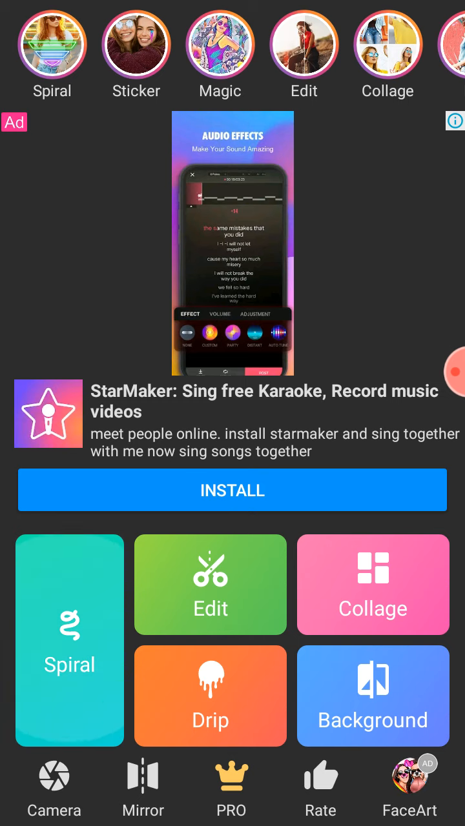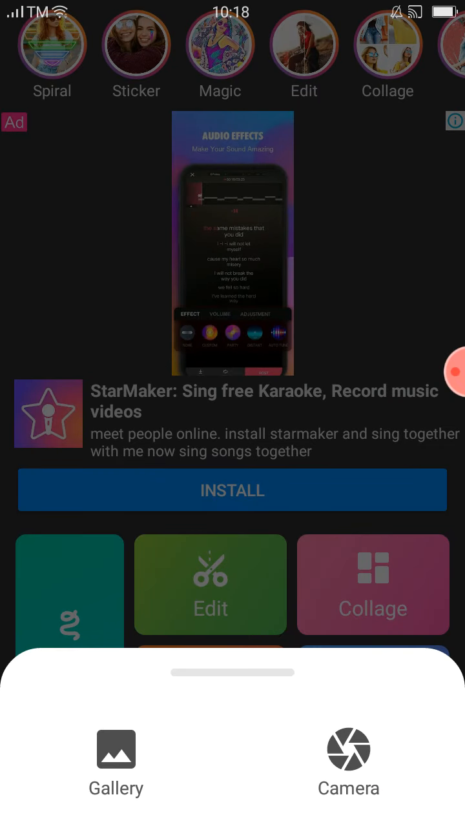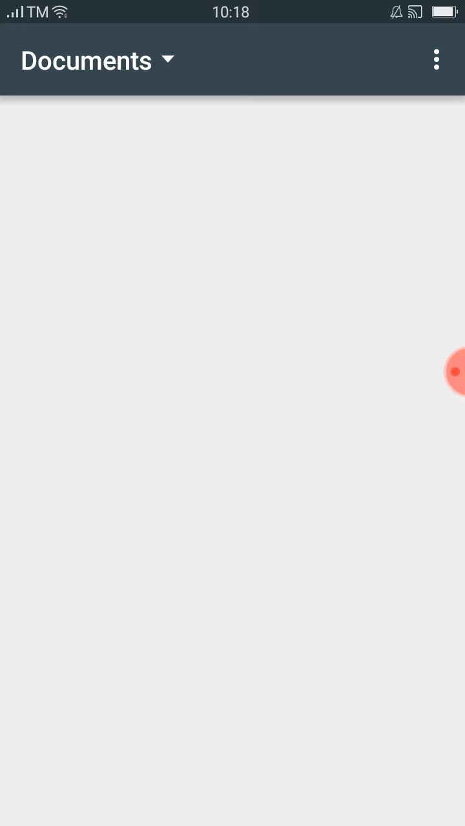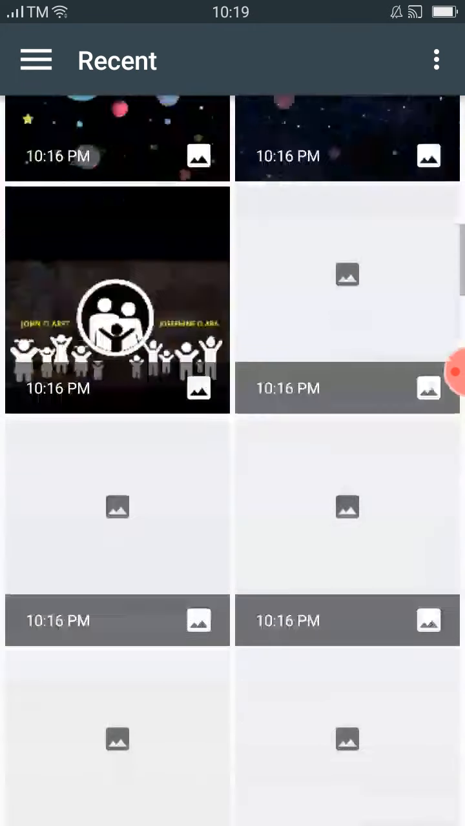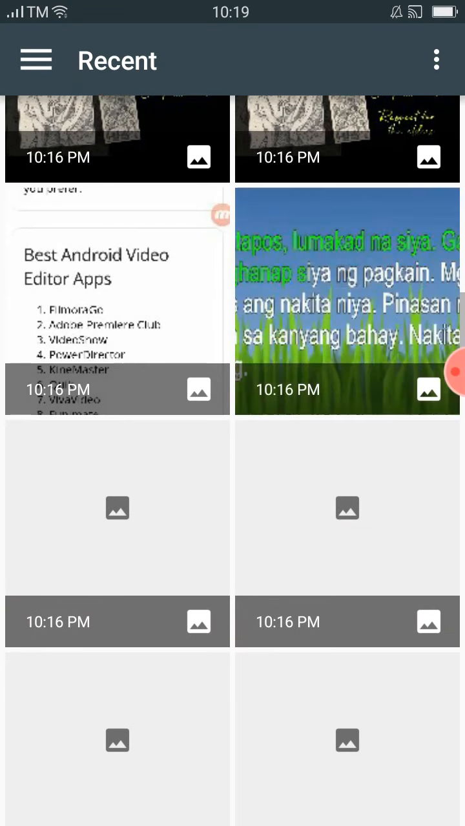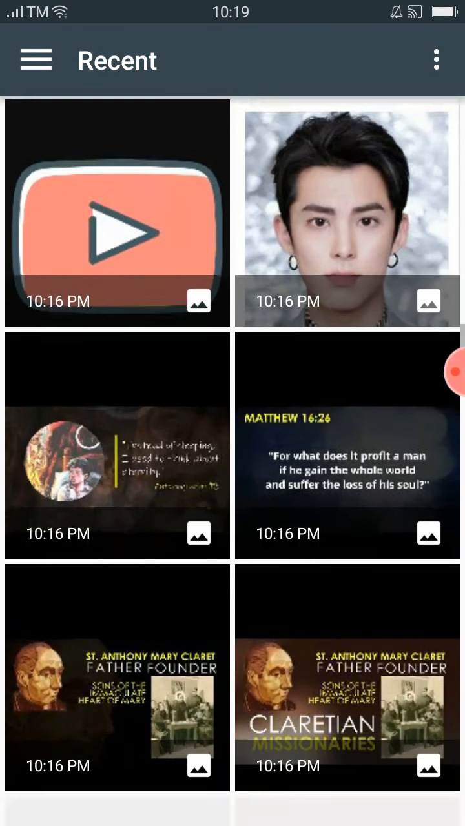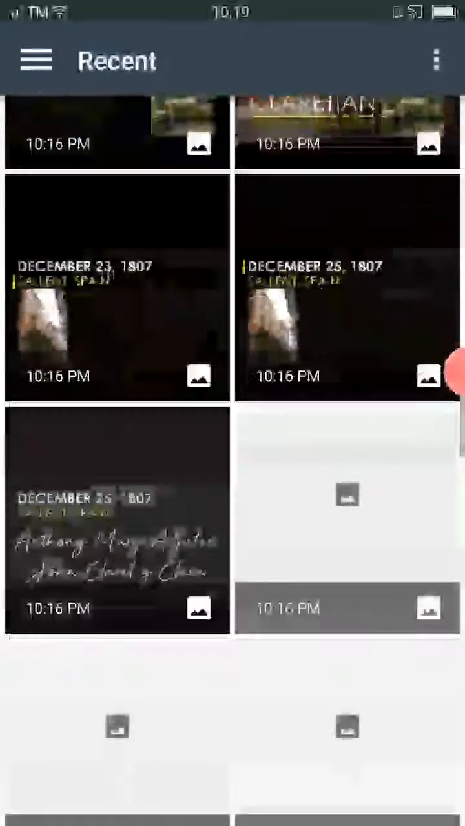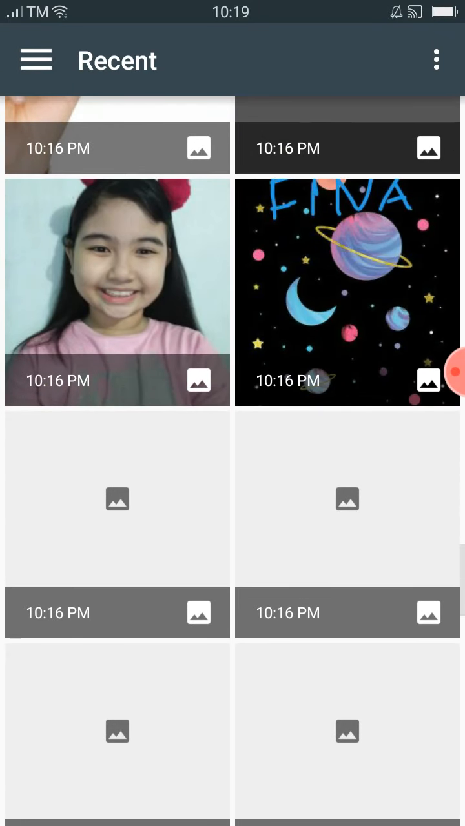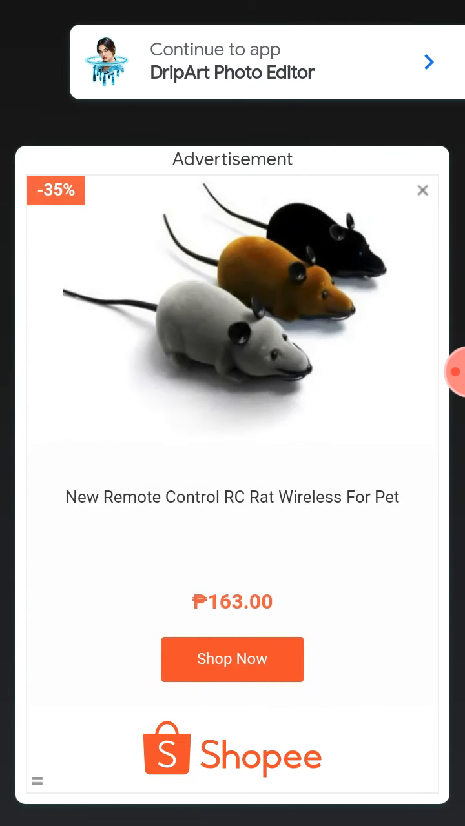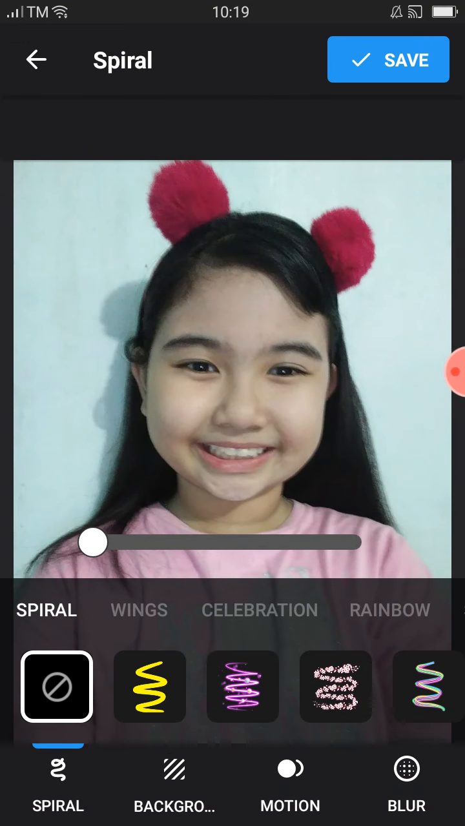So, ang pipiliin natin is spiral. Parang sa ngayon muna guys, I'll teach you some of them. Okay, so pili tayo ng picture. Okay, wait lang. Ito guys, ito. Picture ko. So, wait lang natin guys. Marami siyang ads guys. So, skip ads na lang. So, may nakalagay na continue.